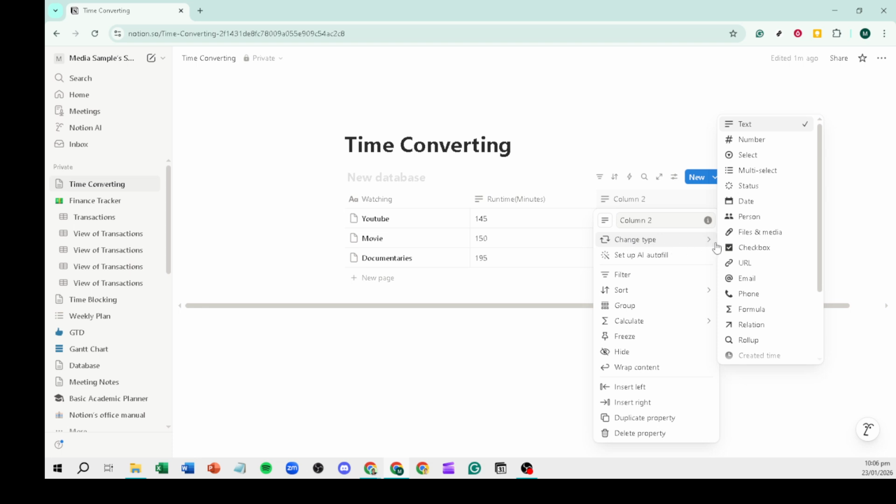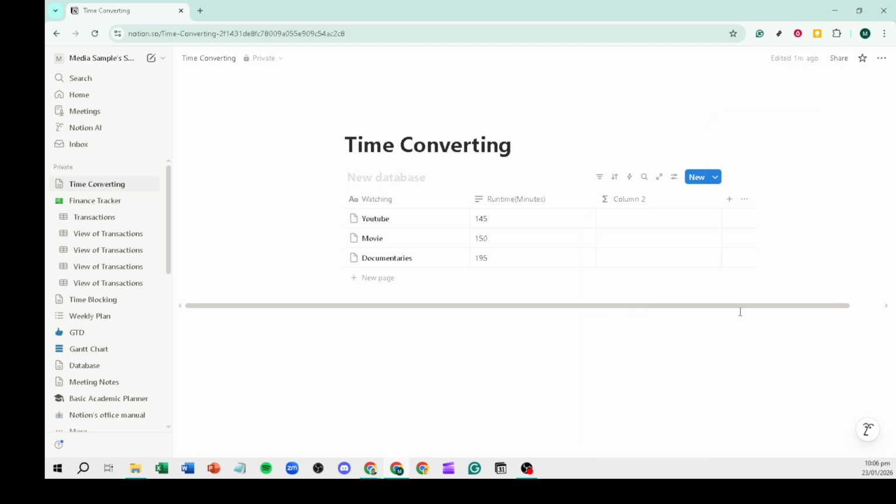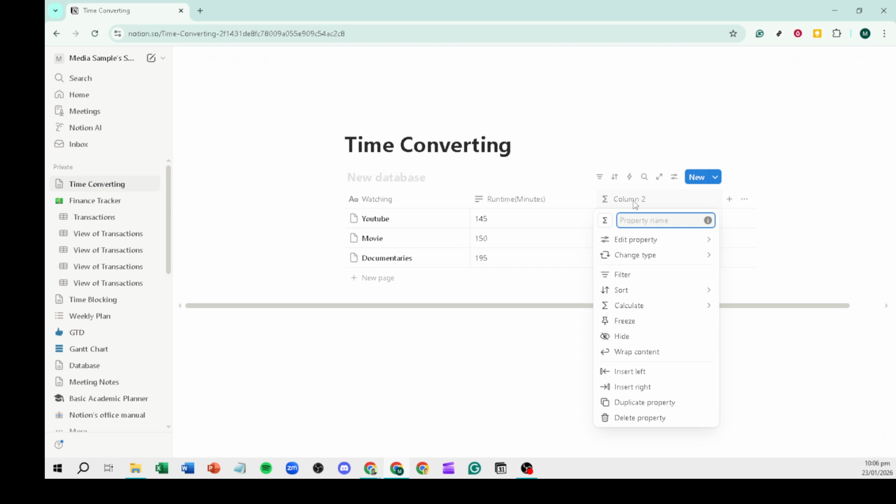Now add a new property to the database and set its type to formula. This creates a calculated column that updates automatically based on the other data in each row. To add it, click the plus icon at the top of your table, choose formula as the property type, and you're ready to define how it calculates.